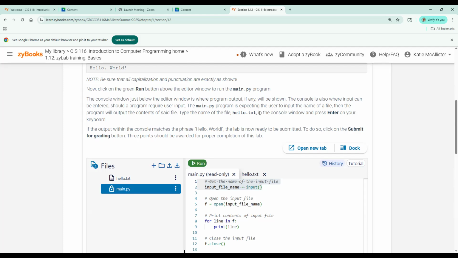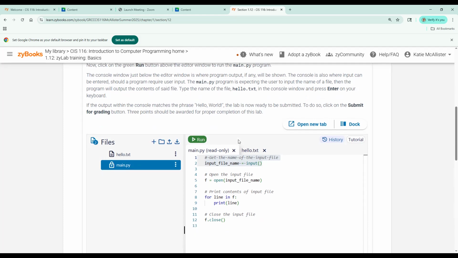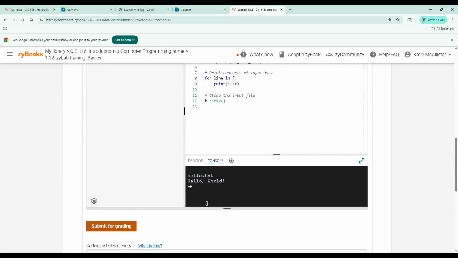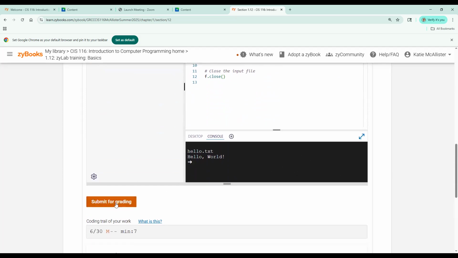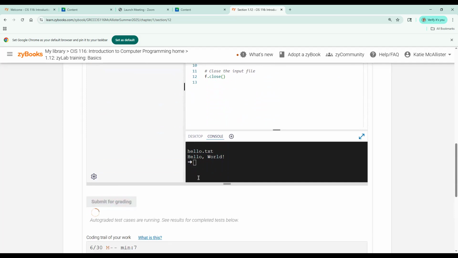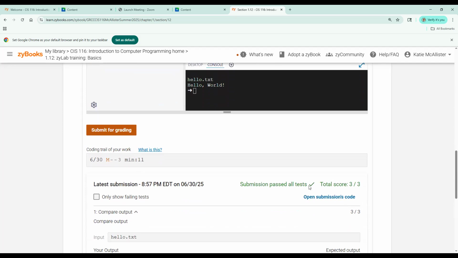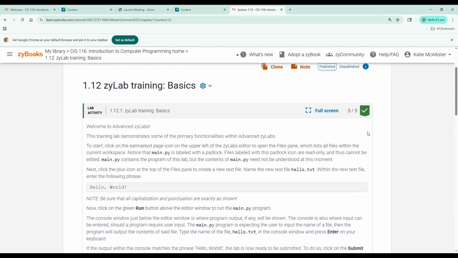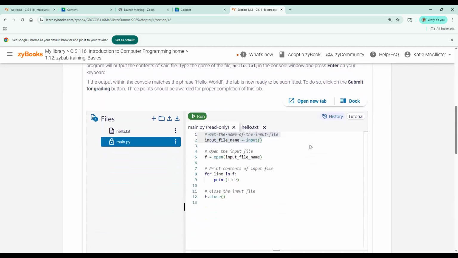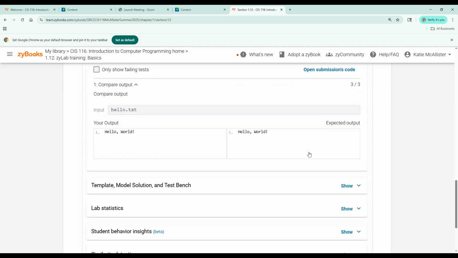So when you read all that, this particular lab is showing you how to interact with multiple files, how to enter it into the console, and then when you're done, when you have it finished, you hit submit for grading. The labs, you have to do that for the lab. And what it will do is show you any errors that you might have, or if it's correct. If it's correct, it'll say passed all the tests, and you got your score, and then that will turn green. There's that green check mark I've been looking for. So that lab's done. Then you can go on to the next one.